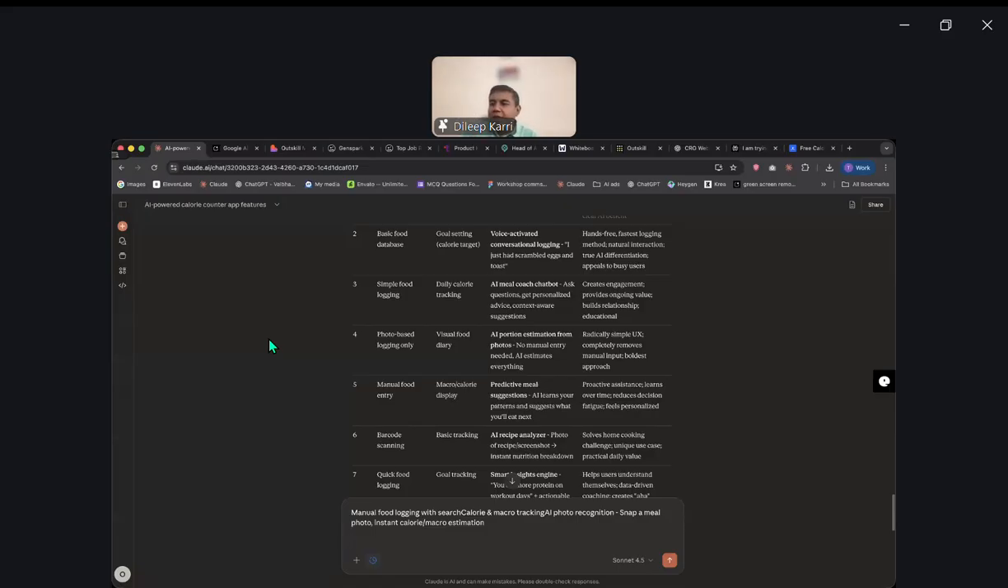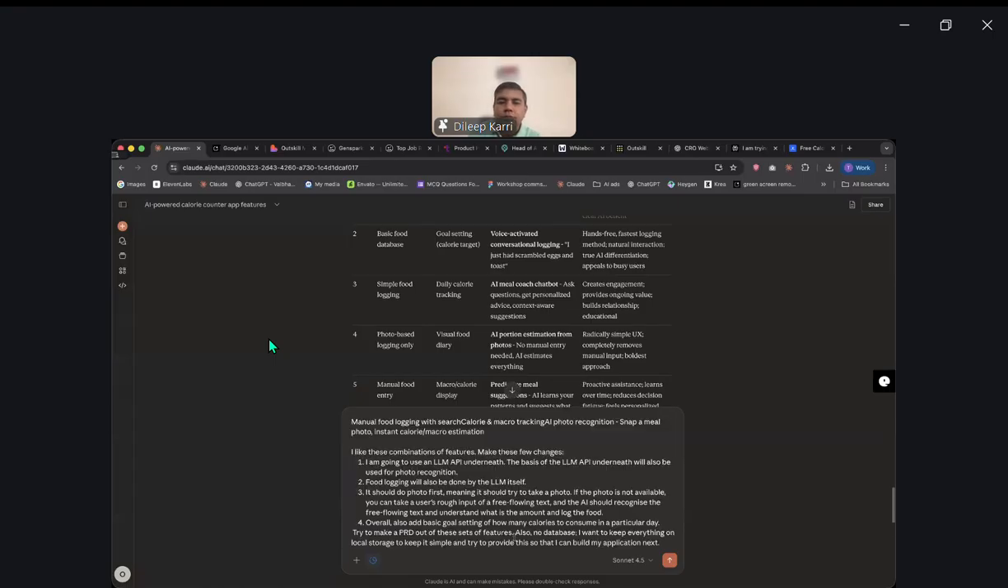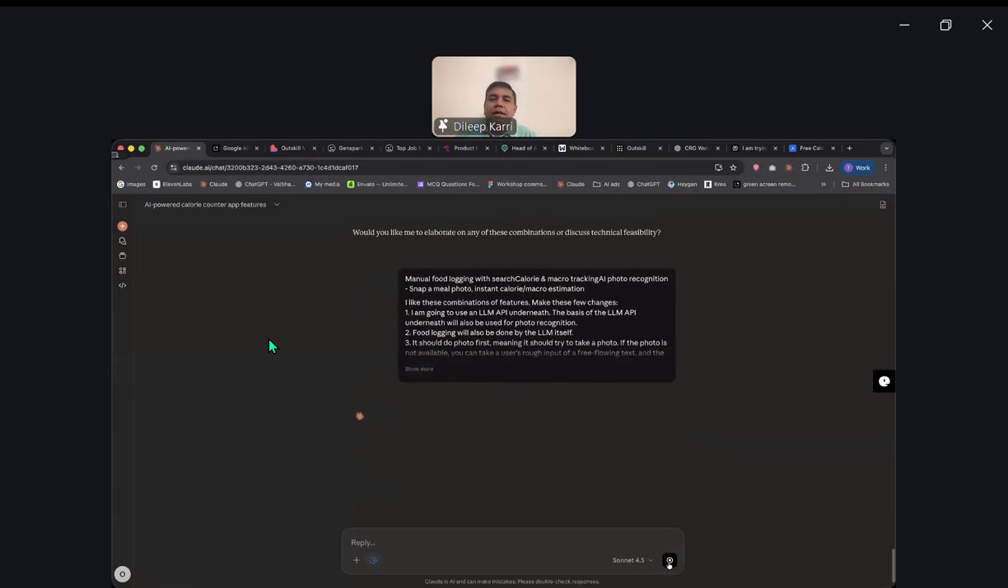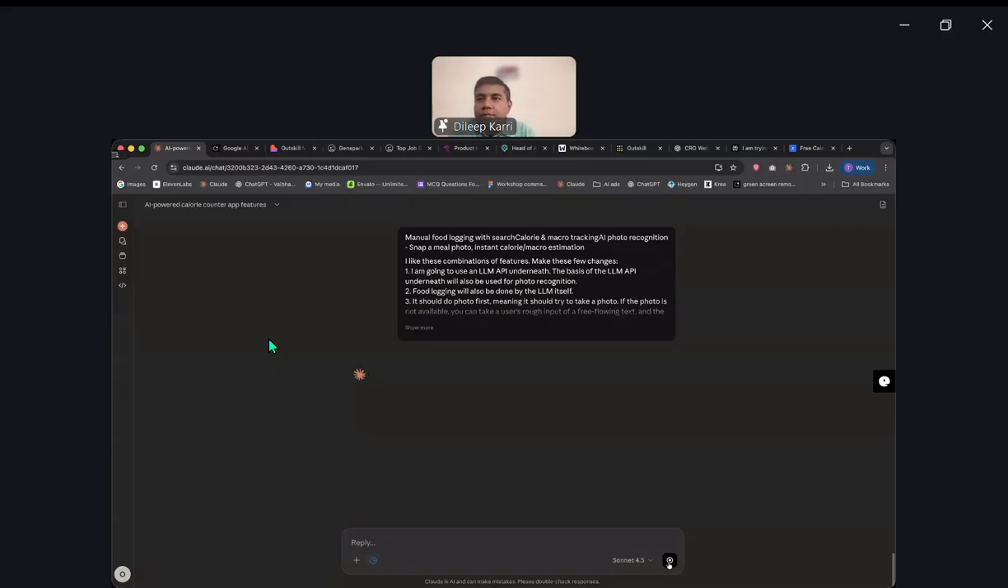Try to make a PRD out of these sets of features. Also, no database. I want to keep everything on local storage to keep it simple, and try to provide this so that I can build my application next. So you see, I am not structuring everything very well. I'm just giving my thought dump, and Whisperflow is neatly formatting it, and I can send it as a prompt to Claude.